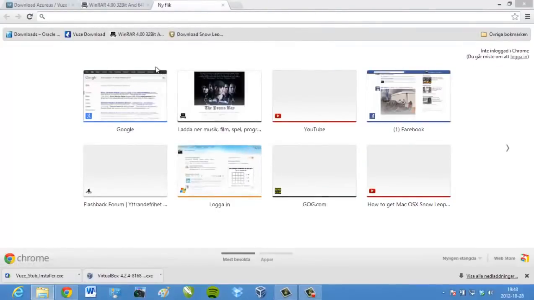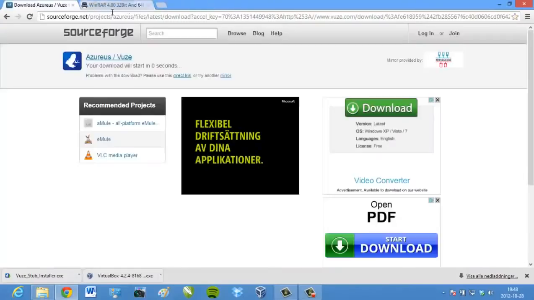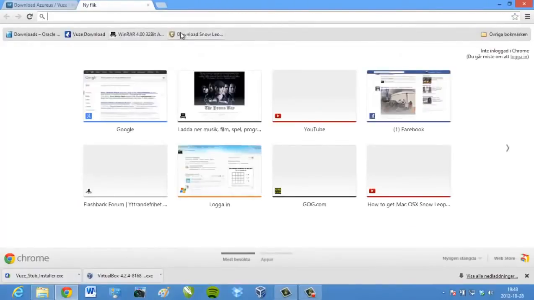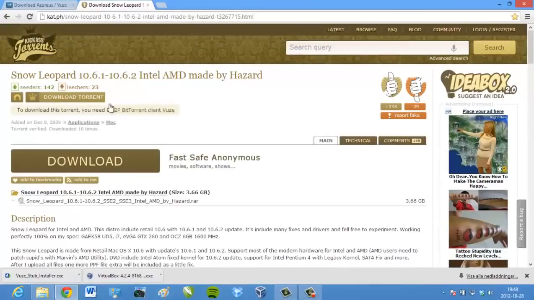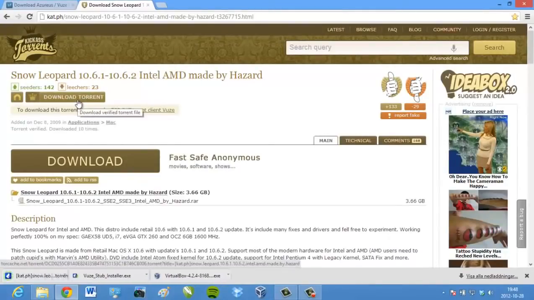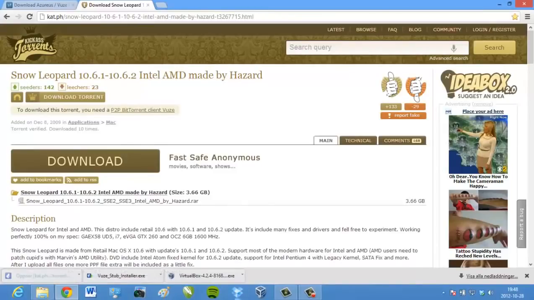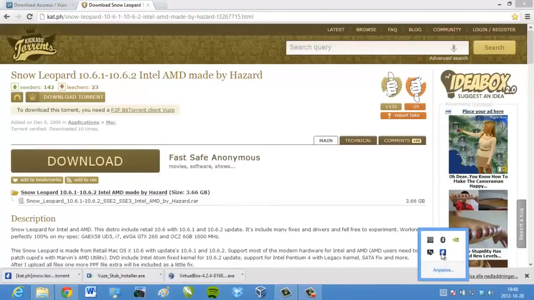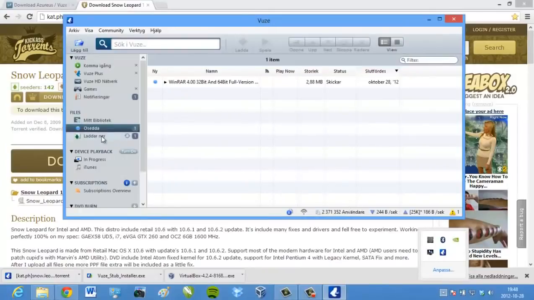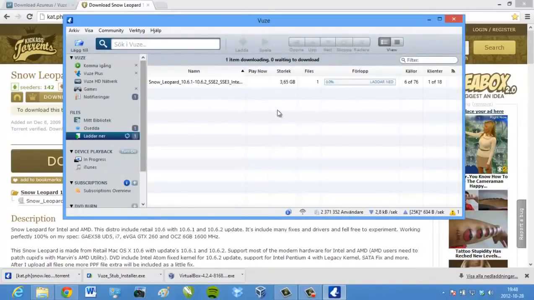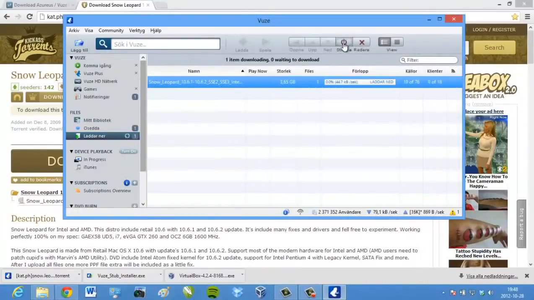Now, the next thing you need is the Snow Leopard program. There are many versions of Snow Leopard, but the version we're going to use is this one. Press download torrent on this link right here, and you will have the Snow Leopard torrent. Click on that one and it will load into your Vuze. Here we go, it will download pretty quickly. I'm not going to download it again, I got it already.